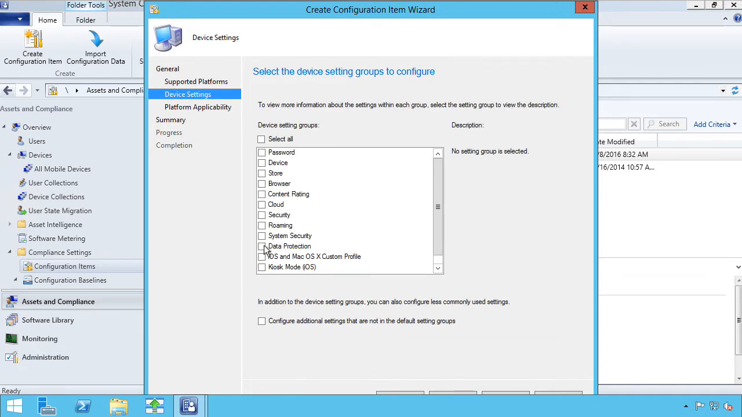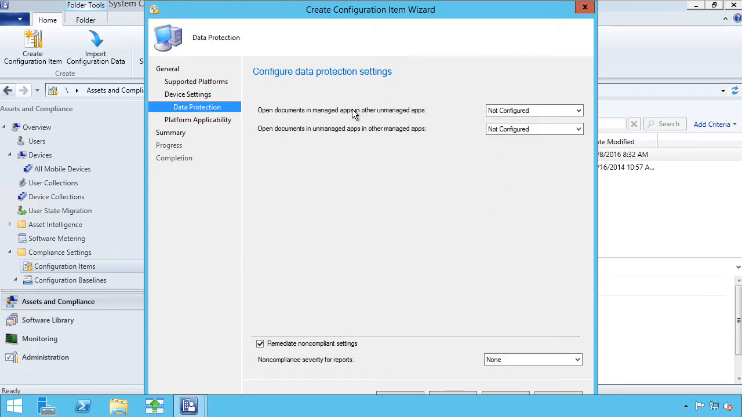And what I care about is data protection. Specifically, I want to say open documents in managed apps in other unmanaged apps. I want to disable this. This is saying if I had a document in a managed app, I'm allowed to open it in an unmanaged app. I do not want that.